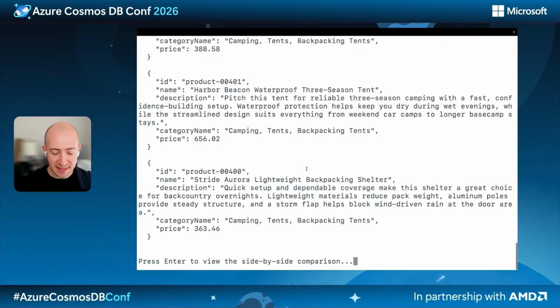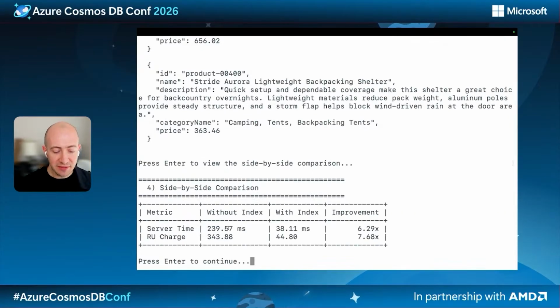Actually, let's do a side-by-side comparison. So we can see that without the index, it was about 240 milliseconds of execution time for this query. With the index, about 38 milliseconds, so more than a 6x improvement on latency, and then more than a 7x improvement on RU charges for this query. So really demonstrating the power of having a proper index, even just with a simple filter with just a couple of where clauses in the query.